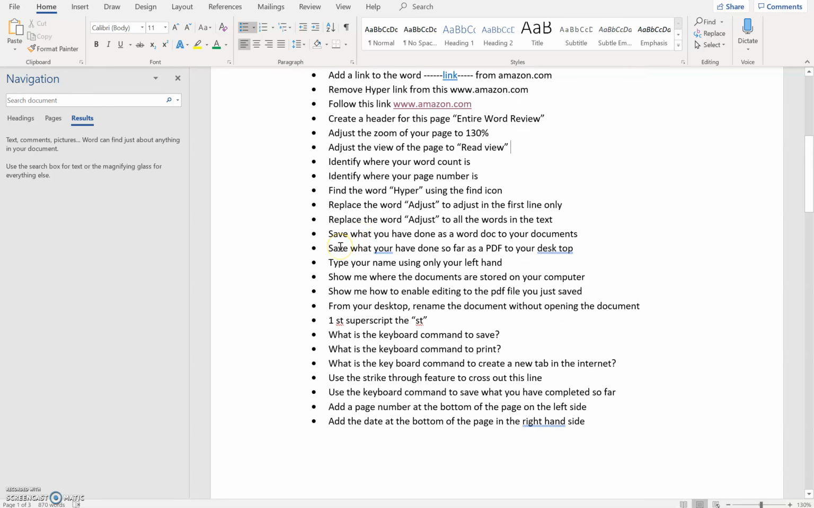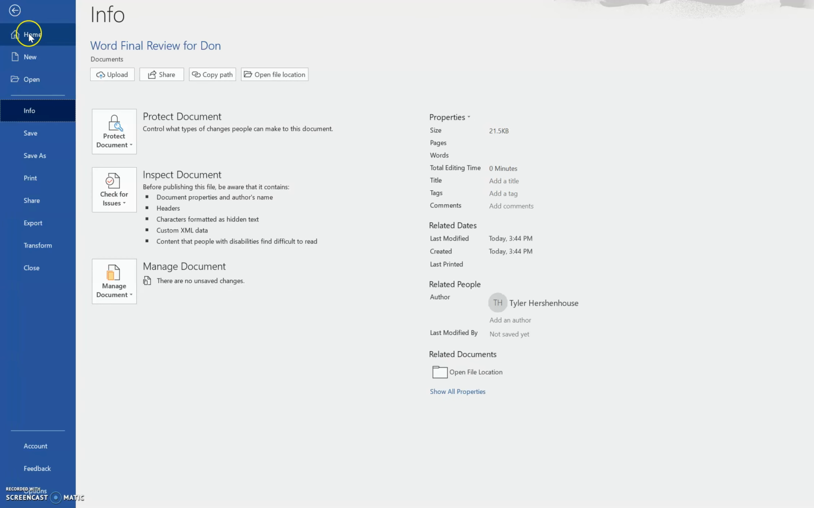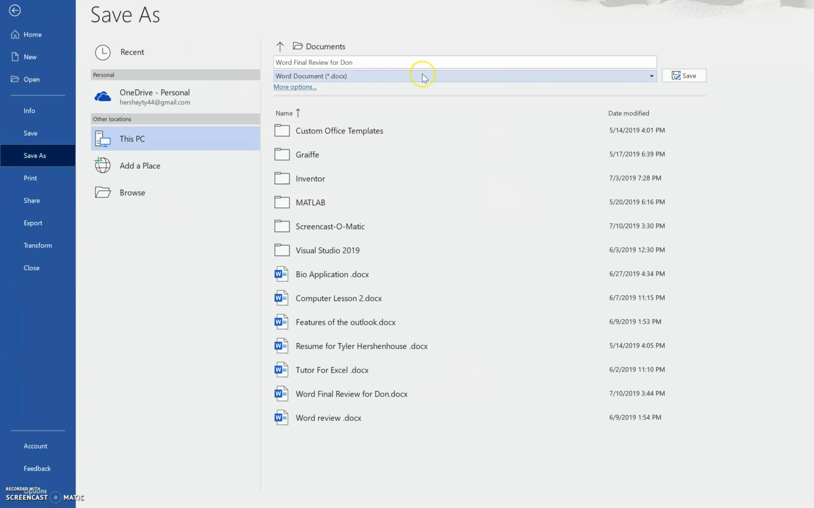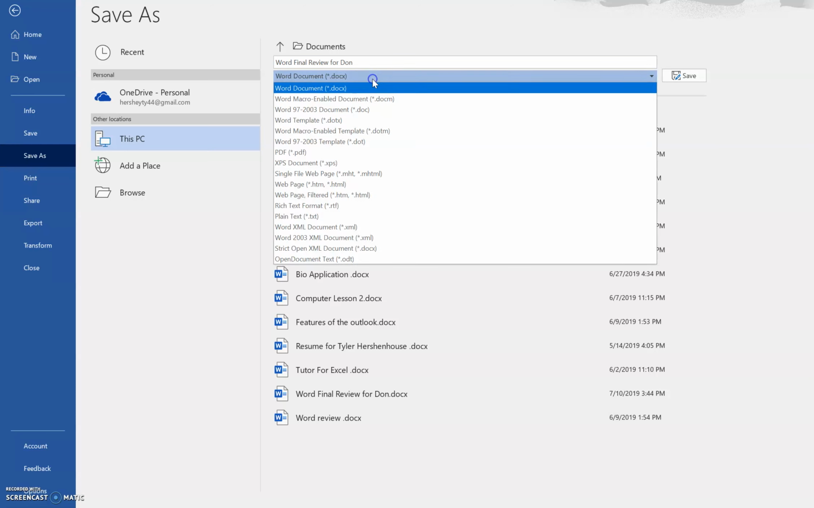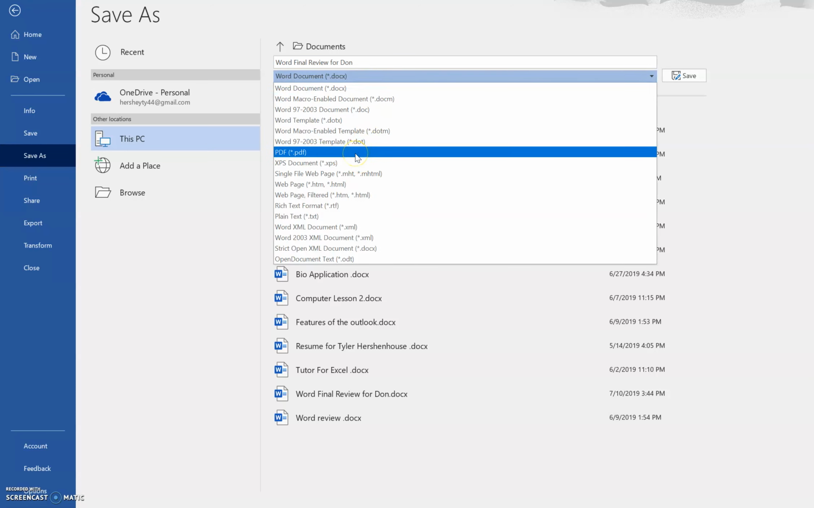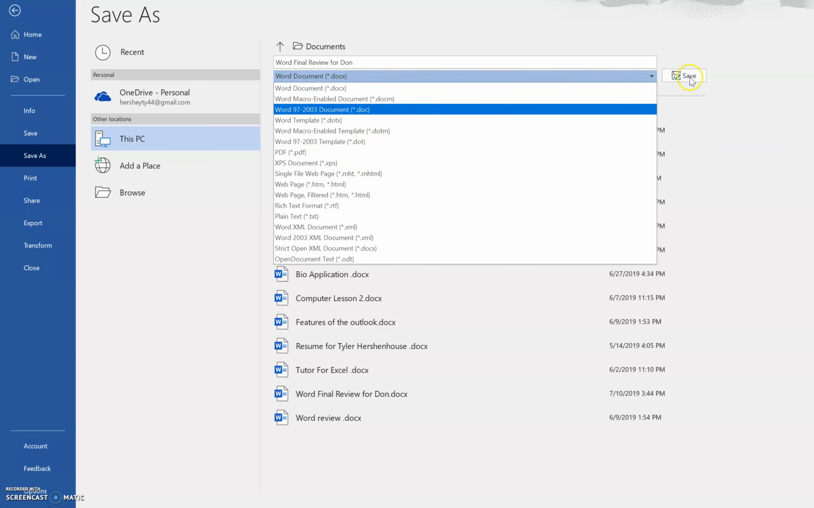Next, I want to save what I've done so far as a PDF to your desktop. Now I'm not going to do this step because I already have this saved, but you would follow the exact same steps again, except when you go to File, Save As, you would change this portion right here to PDF. Notice it right here, and then click Save.